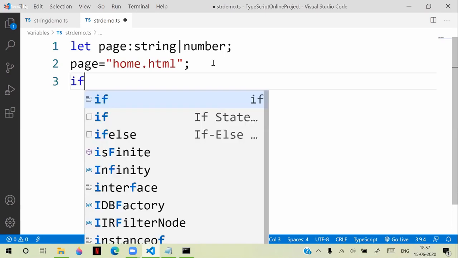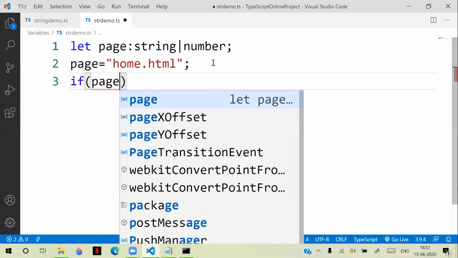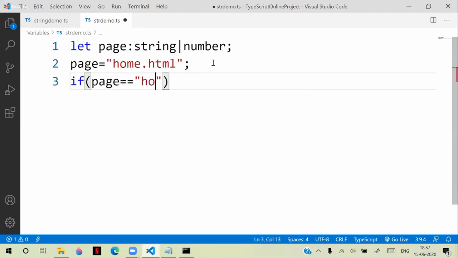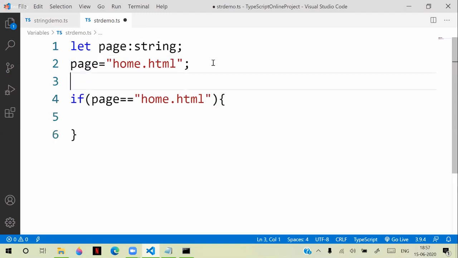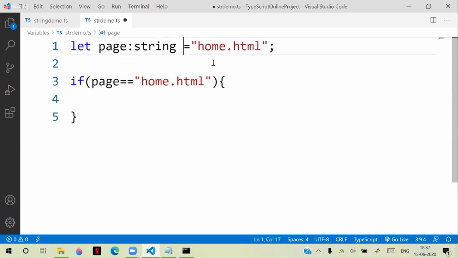Now I'm writing a condition. If page is equal to home.html, that means you can store some value. Actually this is only a string, okay? So if page is equal to home.html, that's fine. Now I need to declare one more. This is general, I will apply it directly, it is fine.